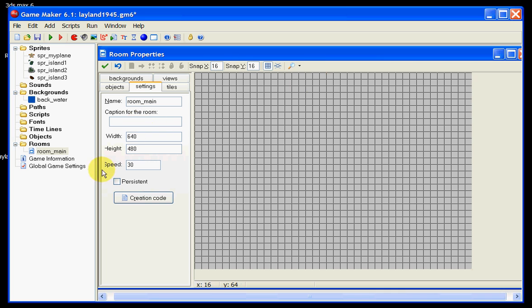You can put a little caption that goes up the top, but with our width and height we're going to leave it at 640 by 480. Now the speed is how many frames per second our animations play at. So between 25 and 30 is a pretty standard game speed. Now if you sped that up to say 60 or slowed it to 10, it would be like a really fast game or a slow-mo game. This is a pretty standard sort of room screen: 640 pixels wide by 480 pixels high.